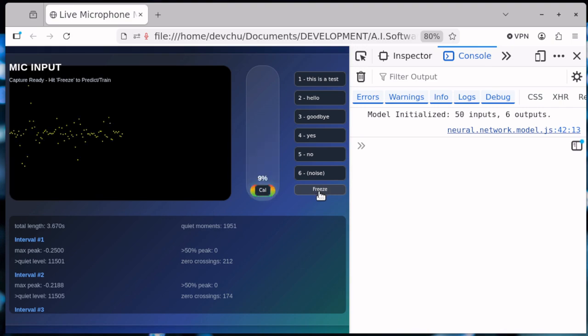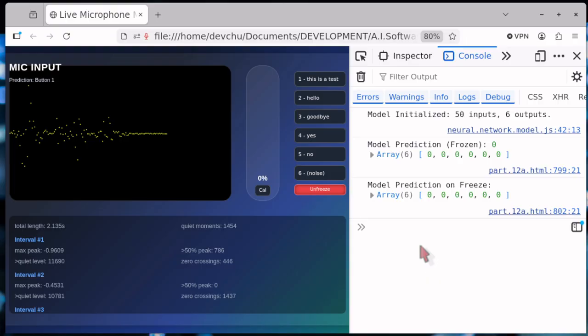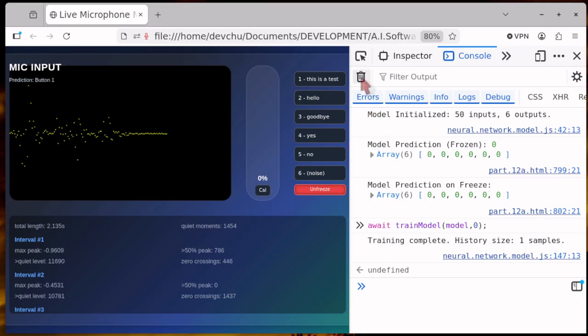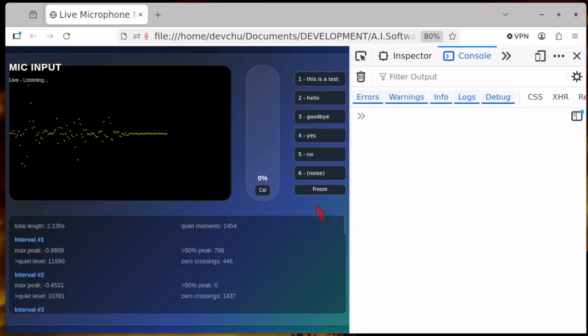This is a test. So notice, I don't know if you can even see it. Can you see that over here? It says prediction button 1. Okay, so it got lucky, but actually it's not even trained. Look, the values are zeros. So we have to tell it it's button 1. But button 1 is button 0 in code. So I'm saying train the model and it's button 0. Okay, let's clear that. And then I'm going to do it again.